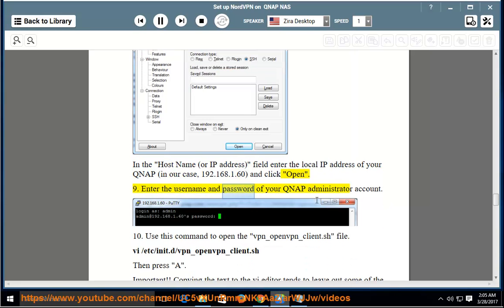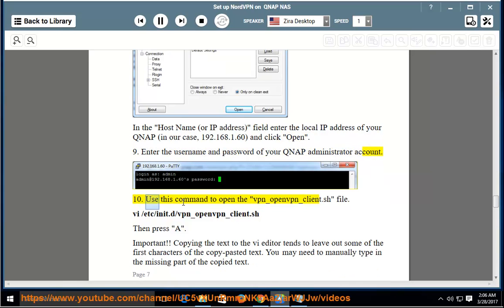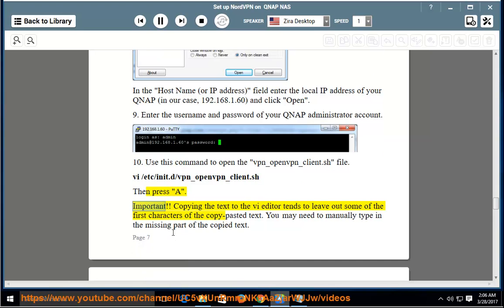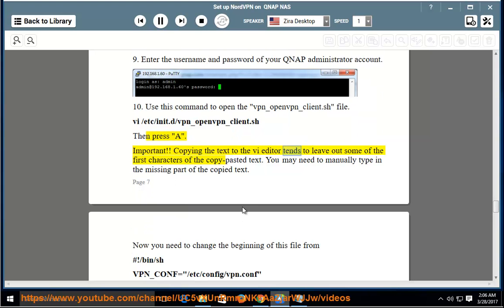9. Enter the username and password of your QNAP administrator account. 10. Use this command to open the vpn_openvpn_client.sh file: vi /etc/init.d/vpn_openvpn_client.sh. Then press A. Important: copying the text into the vi editor tends to leave out some of the first characters of the copy-pasted text. You may need to manually type in the missing part of the copied text.